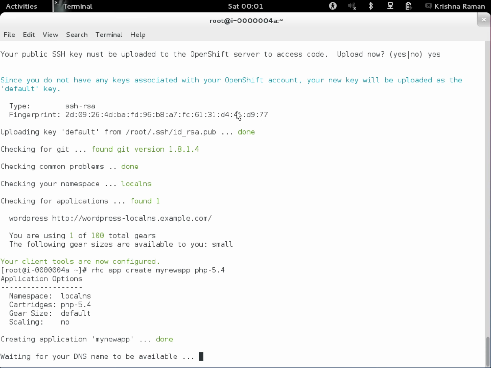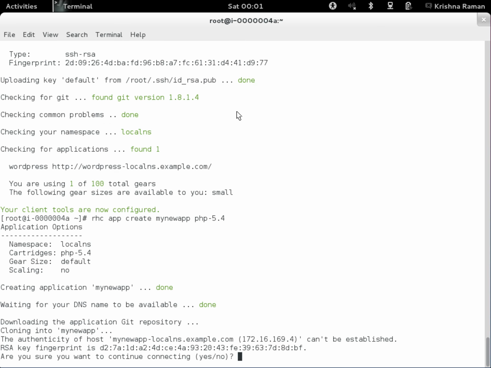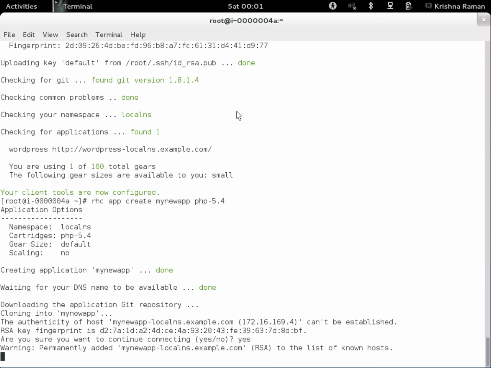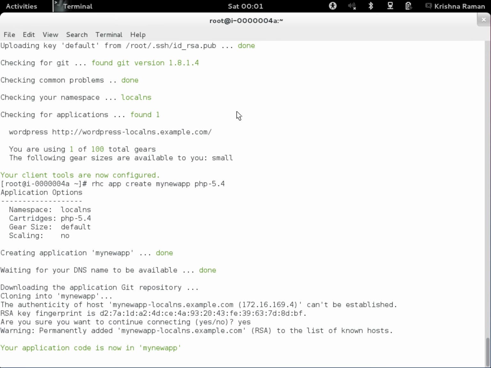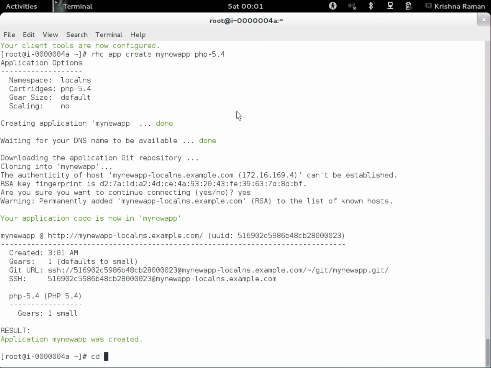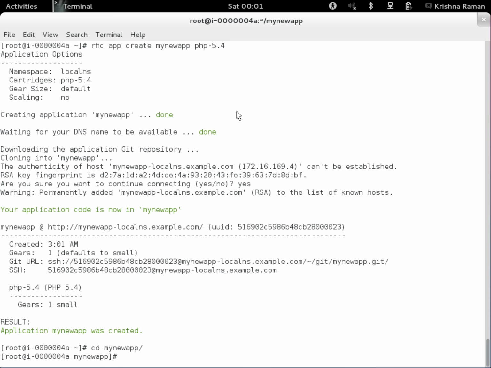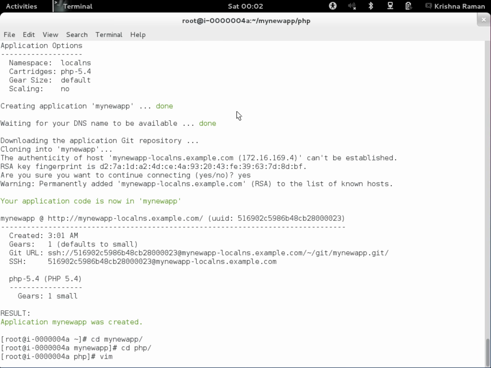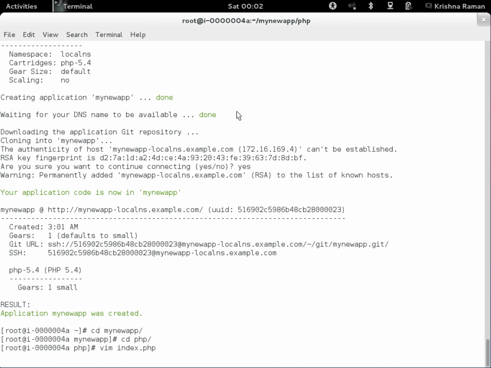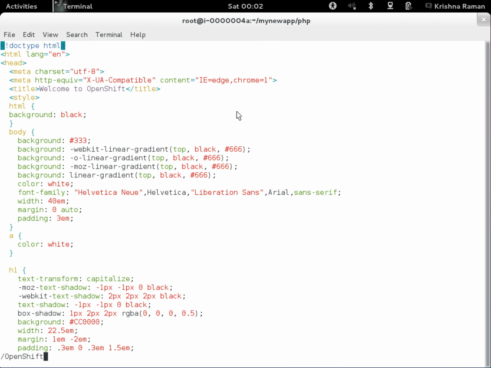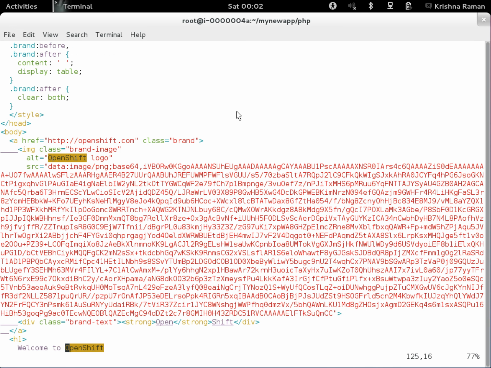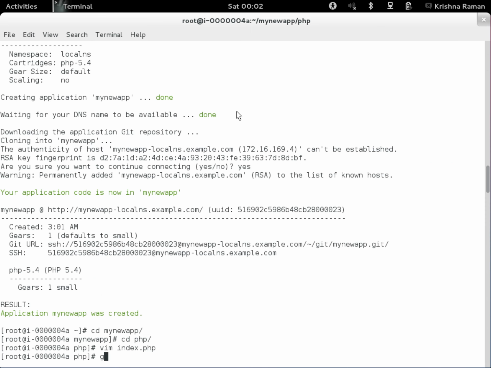So this command will basically create you an empty PHP 5.4 application, and it will also check out the Git repository that you can use to publish code to this application. Let's make a small modification. And save this.